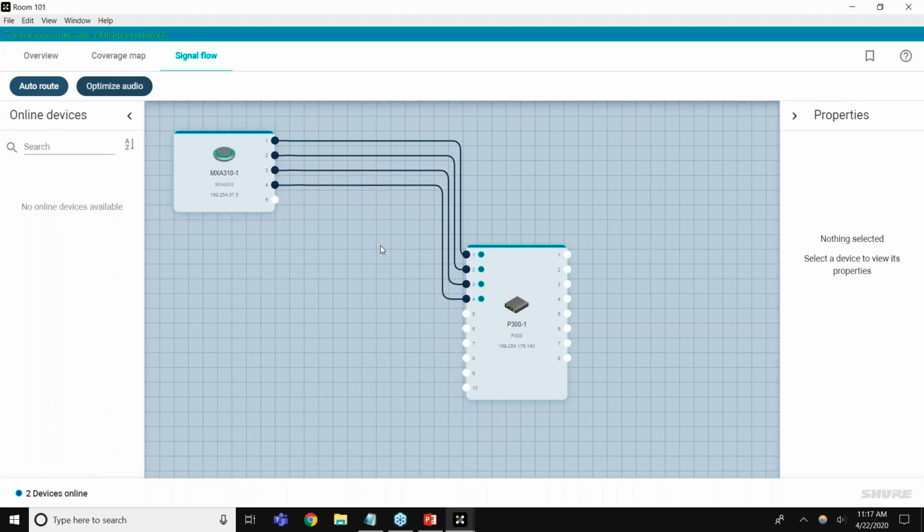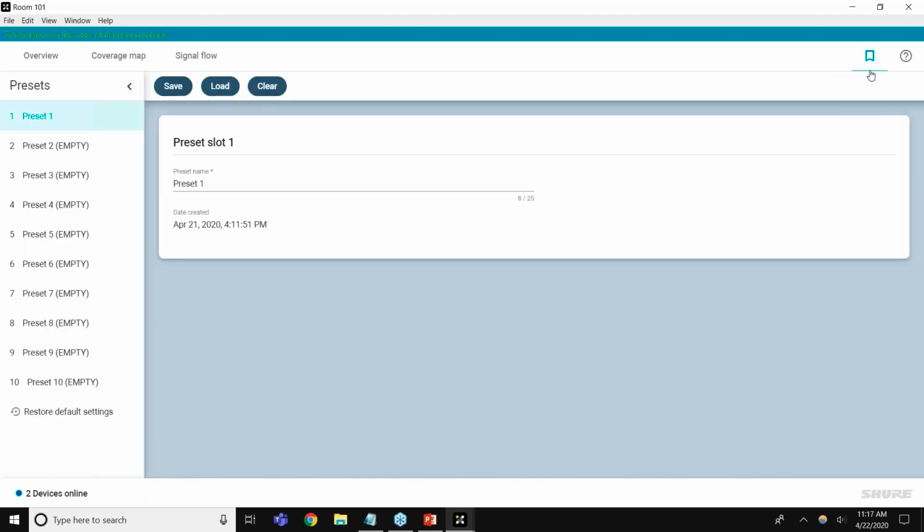Okay, so getting into a few of the other features that are a bit different from the web UI workflows, if you're familiar. Again, we went through how the P300 templates evolved into the optimized audio feature for the entire system. The next one I want to talk about is presets. In Designer 4.1, presets are at the location level. You can save, load, and clear your device presets only from this location level as of 4.1.